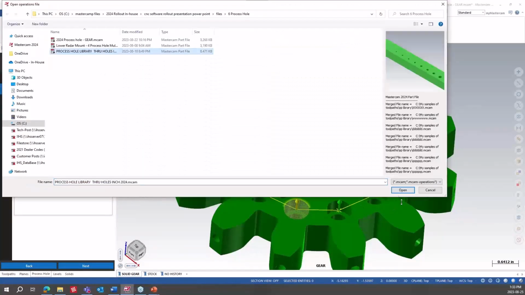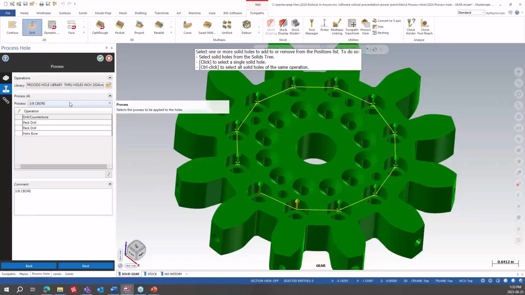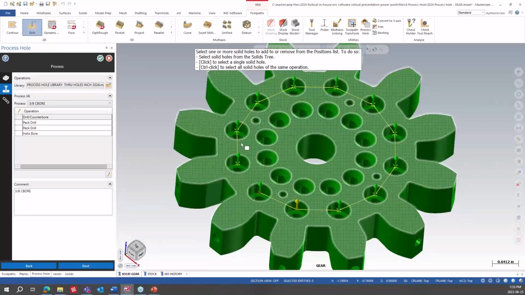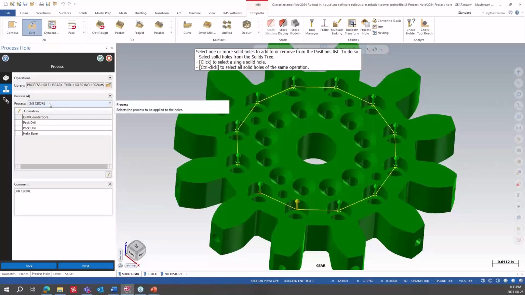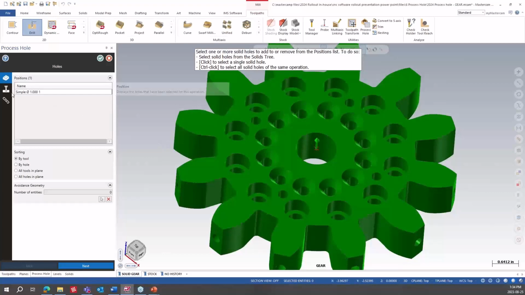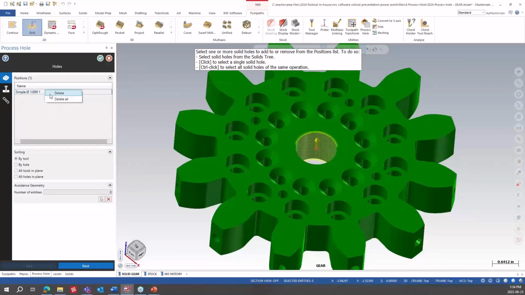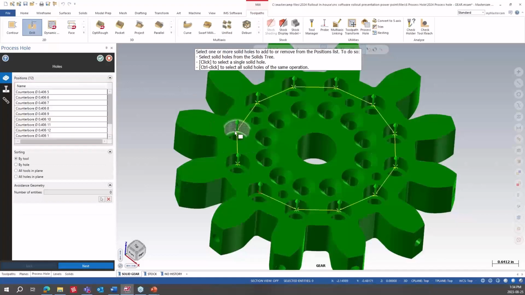So I'm just going to pick that library. Once that library sets in, it'll automatically come up with the process that matches that. If there are multiple processes that match, I'll show you that: if I delete these off and come to this one, I can get multiple processes to show up. If I wanted a simple hole, just a center drill and drill, you could select that process. When you select the process, it'll automatically update the operations here to show you what's available. So I'm going to go ahead and process this whole gear. We'll do those holes first.